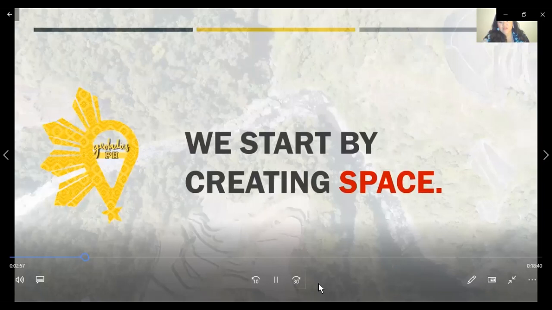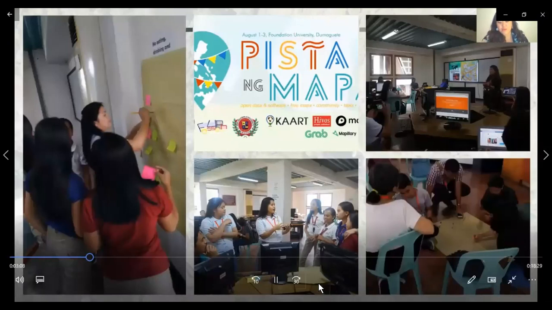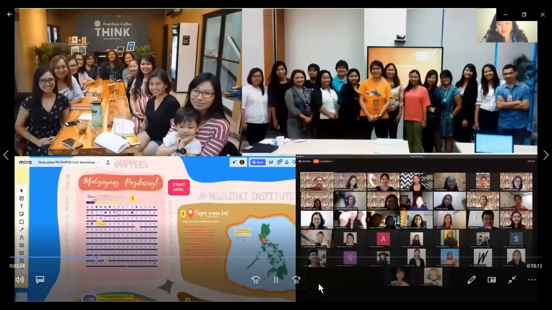GeoLadies PH recognizes that in order to make more inclusive and holistic maps, we need different mappers from different perspectives and experiences. So in 2019, our first workshop titled When Women Map, during the Pista ng Mapa or Festival of Maps, where we encourage the participants to map their local environment and highlight important places for them. After that, we reached out to other GeoLadies and created mapathons, meetups, and an online community to get more ladies active and engaged in mapping events.